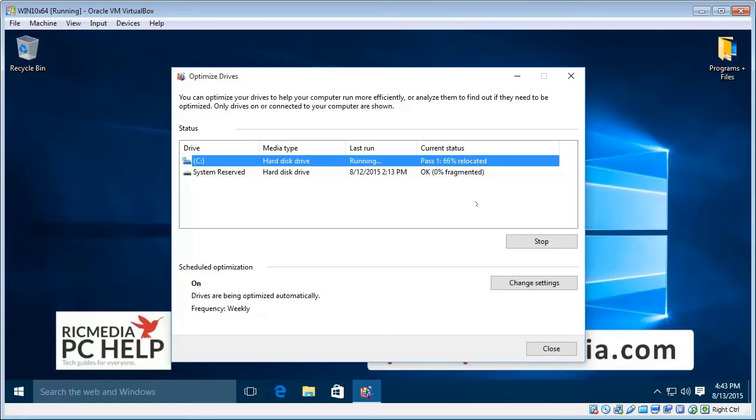It's a good idea to restart after that. It will certainly improve your system performance. And it's good to do it once a month, really.